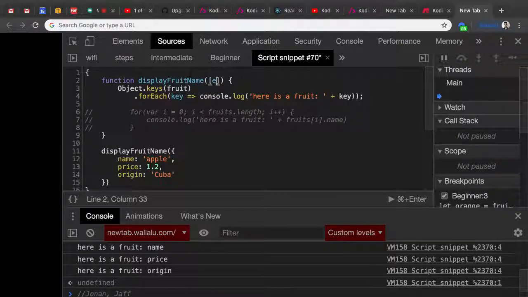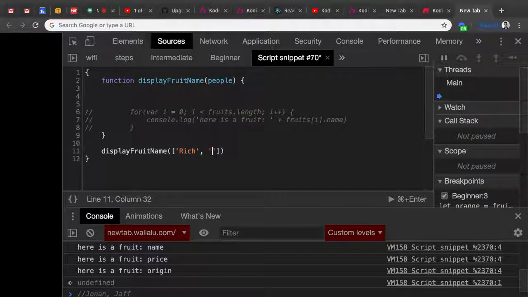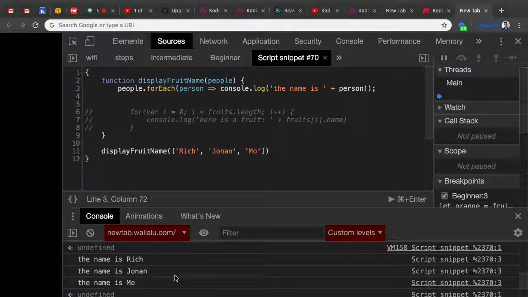If we have people, for example, can we put here people's? Not really. That isn't a word, is it? So what I will do if I have an array of people, let's do that. If my array is Rich, Jonan, and Mo, if I want to display their names, I can do people.forEach, person. I can do that, right? And it works.